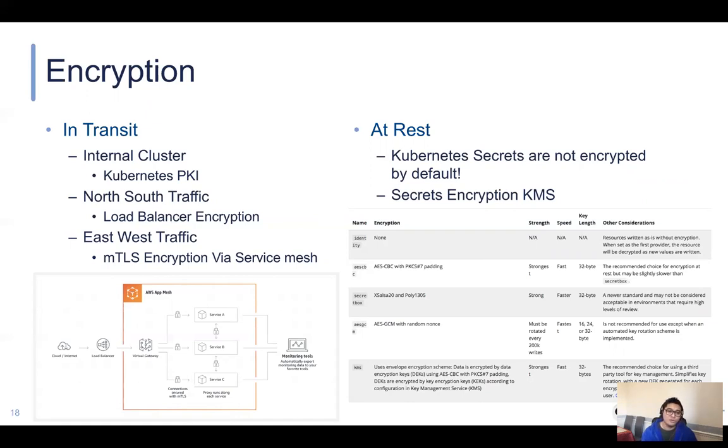For east-west traffic, which means from service to service rather than from outside to inside, it becomes a little bit more tricky. So you need the ability to do TLS encryption inside the cluster. And that's usually achieved through a service mesh.